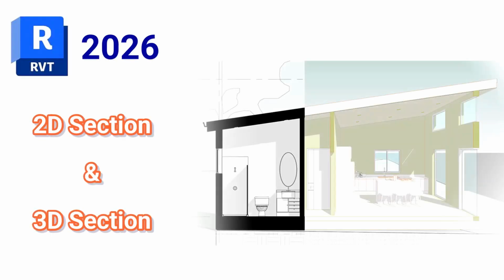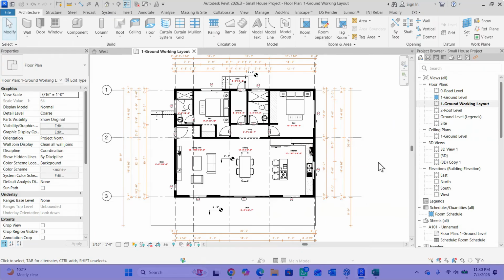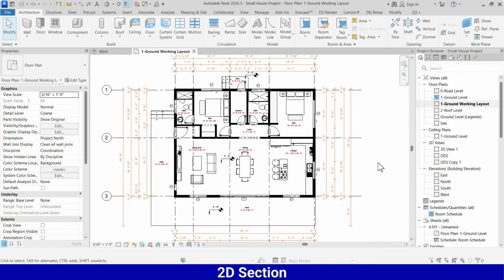Welcome back. In this tutorial, we will learn how to create 2D and 3D sections for our project. I will teach you the visibility graphics and graphic display options to make our sections presentable. So let's start. Let's see how to create a 2D section first.